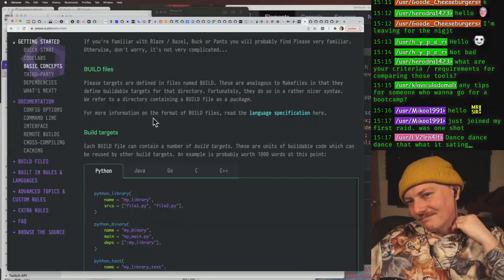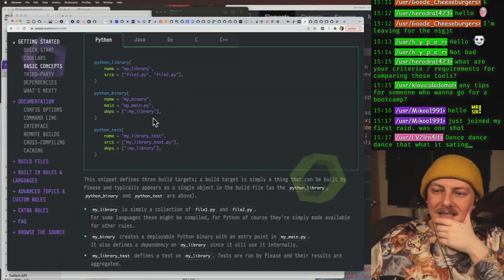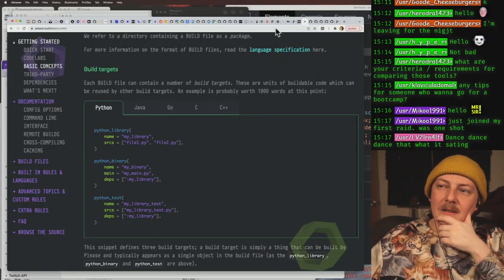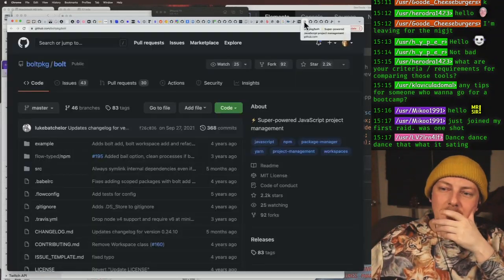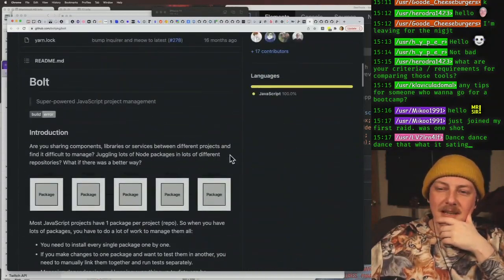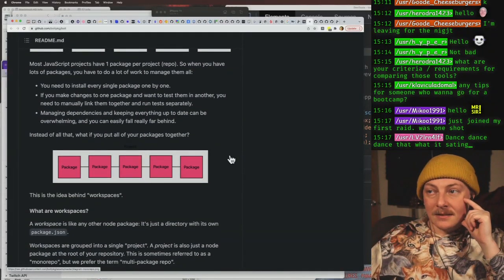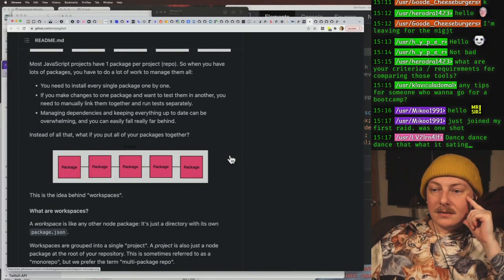See, so yeah, this is a multi-language thing. Doesn't even have Node in there. This is not what we're looking for. Which is a shame, because it had such a good name. But it's competing against, like, Bazel and Buck.